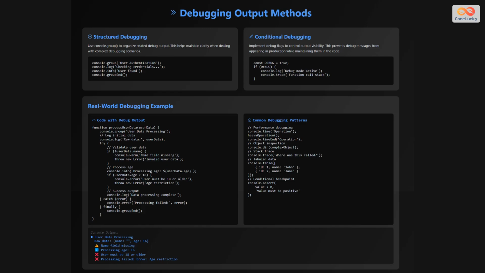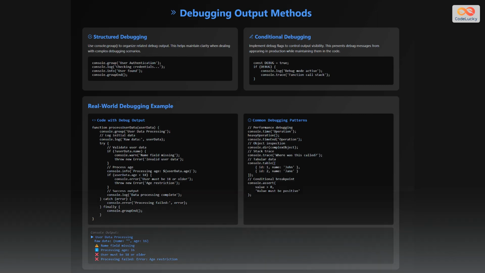In the real-world debugging example, we show the usage of these techniques and common debugging patterns with other console functions like time, dir, trace, and table. Also, the usage of console.assert is shown.